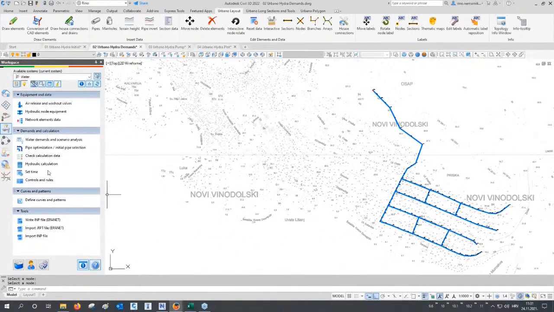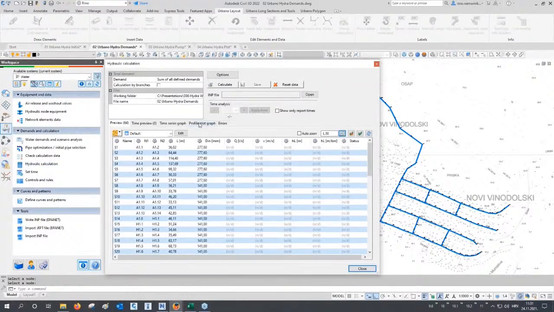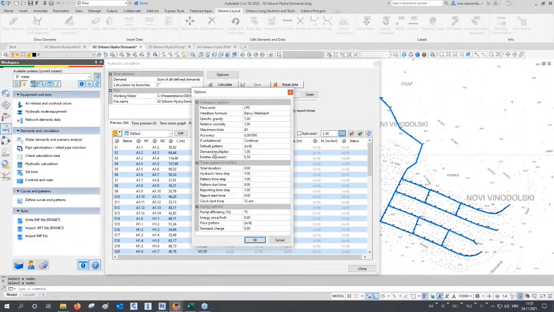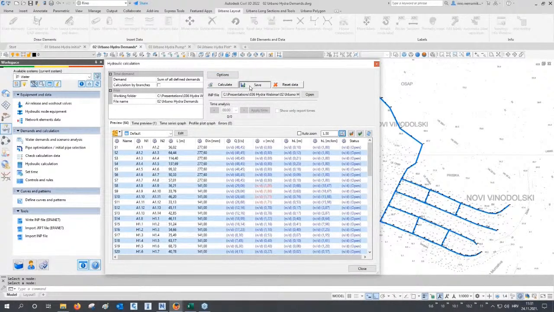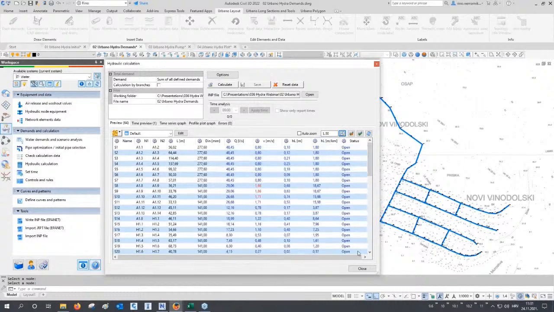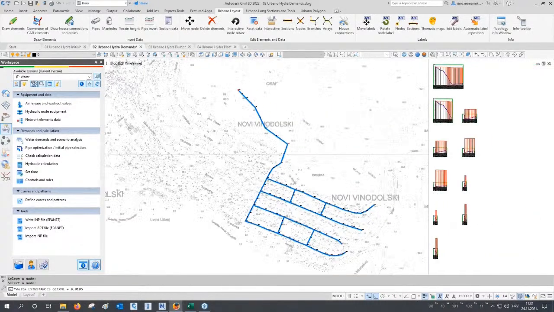Let's now go to hydraulic calculation. And like I said, Urbano Hydra uses the EPANET engine for calculation. So if you go to options, you can see all the EPANET options, like hydraulics options, times options, energy options. We will keep it simple and have a snapshot hydraulic calculation with no time analysis. But of course, you can define the time patterns. You can run a complete time simulation as well. Okay, so let's calculate it and save the results. That's it. So let's now check the results.